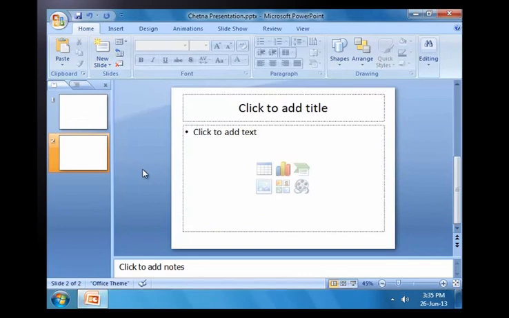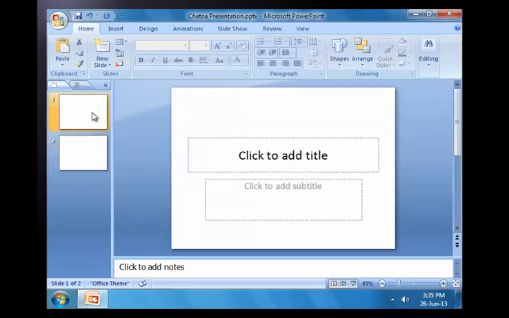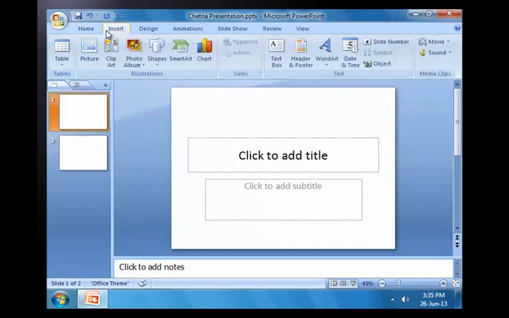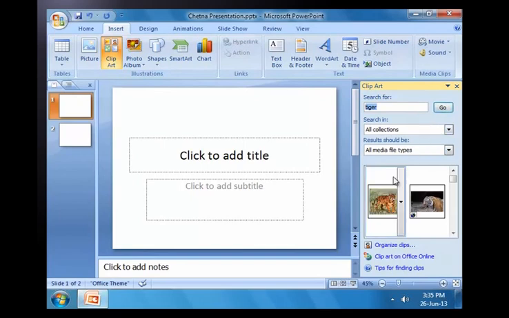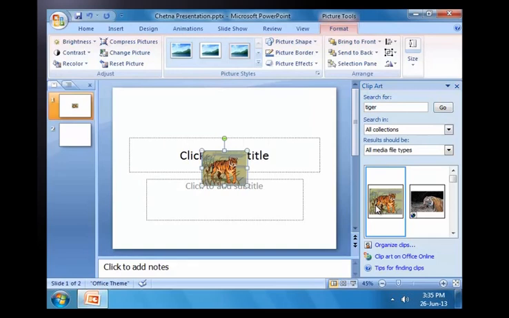To insert a clip art picture, select the slide in which you want to insert clip art picture. Click on the Insert tab. Click the Clip Art option. Type the picture name or the keyword in the Search for text box. Click on the Go button. Select the picture of tiger displayed as the search result. The selected clip art is inserted into the slide.